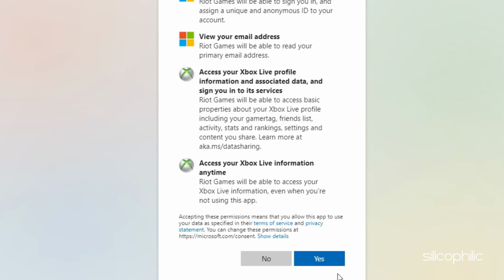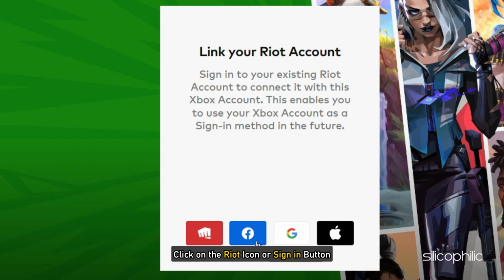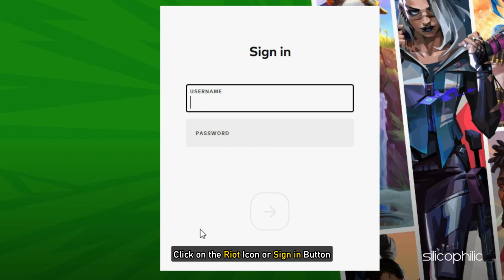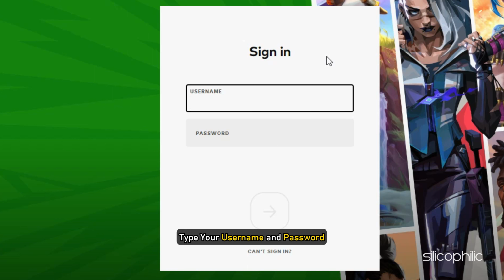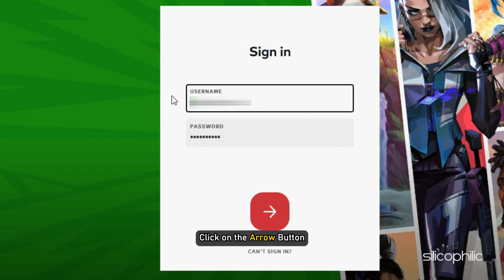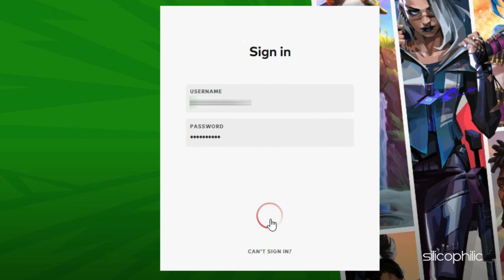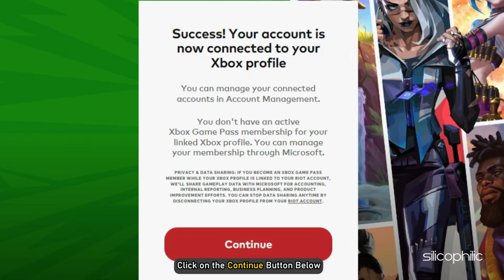Here you will get a notification about what permissions you want to give to Riot Games. Click on the Yes button. From the next page, click on the Riot icon or Sign In button. Type your username and password. Then click on the arrow button. After this, you will be notified that your account is connected with Xbox profile. Click on the Continue button below and you will be signed in.